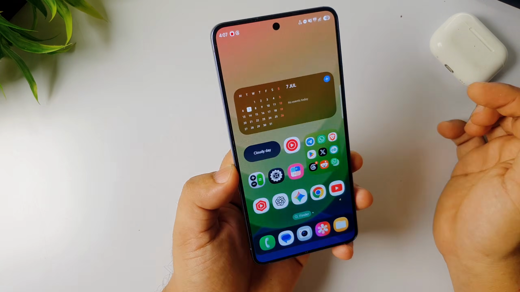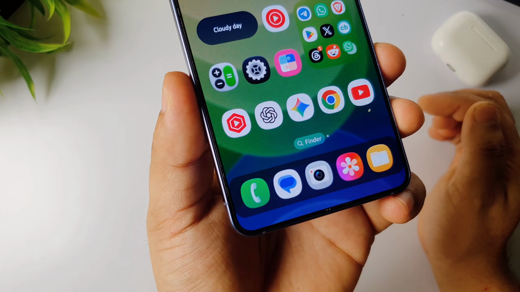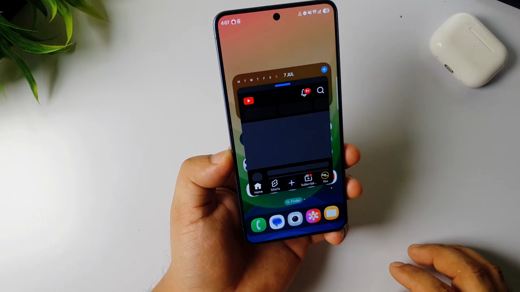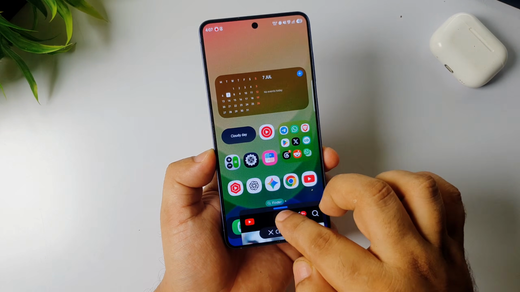So guys, this is the new gesture feature in HomeUp. From now onwards, you don't have to install any third-party app for dock background. This looks amazing, guys. And this gesture thing is amazing. I really love this new gesture feature.